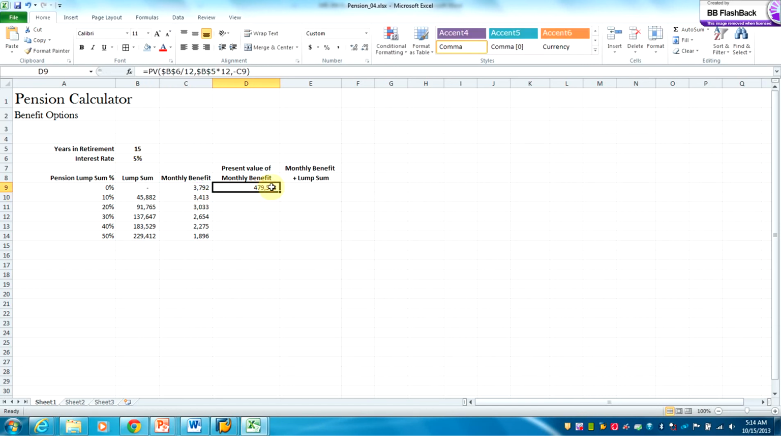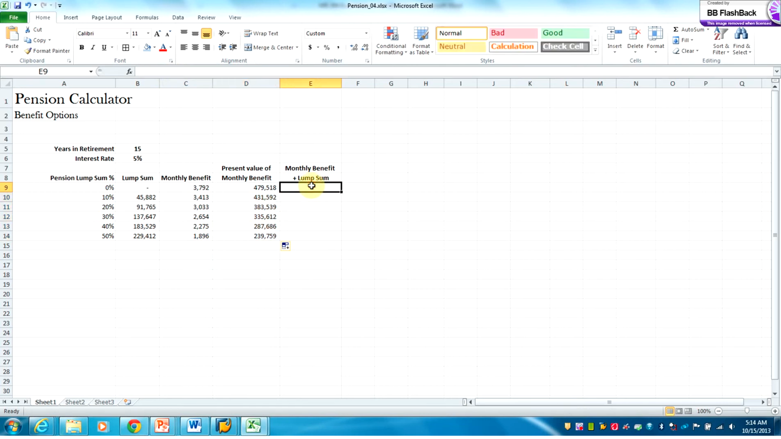So now I have that value, and I need to copy that formula to the rest, and it is ready to be copied because I've already included what's fixed and what's variable. So as we said, interest rate and years are fixed, but the monthly benefit is variable. Now your lump sum is equal to your monthly benefit plus the lump sum over here, B9.